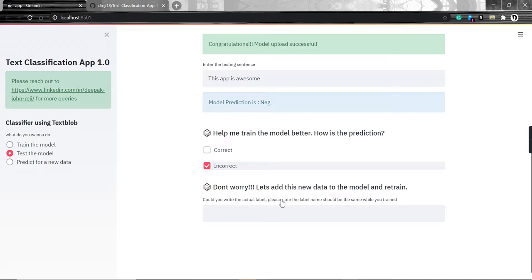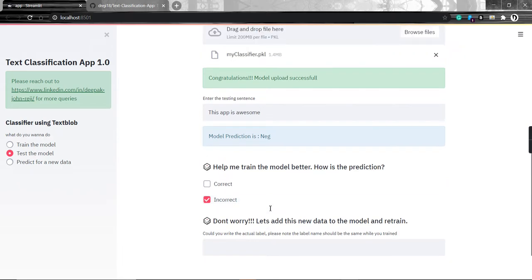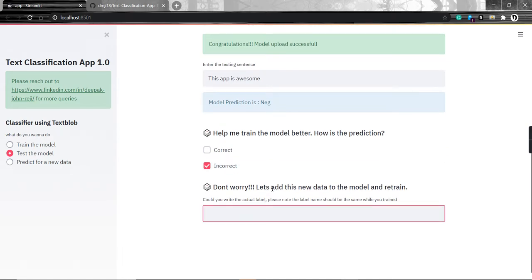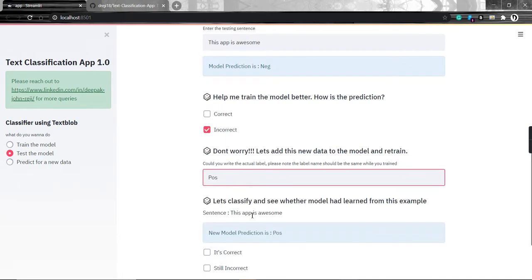So now the tool is giving you the chance to retrain the model. That's a very intuitive way to make the user give more data and train the model. That's a good feature which I added. So to retrain, we just have to give the actual label of this particular sentence. This app is awesome should be positive. So I have to give this POS, and I'm just adding enter.